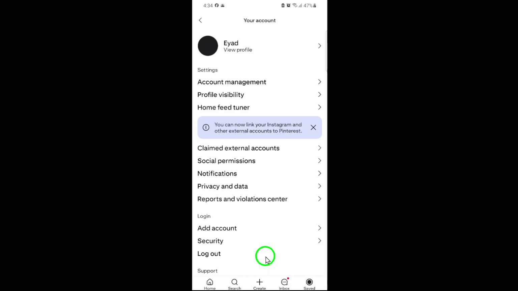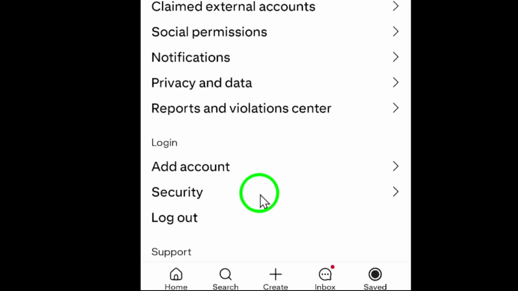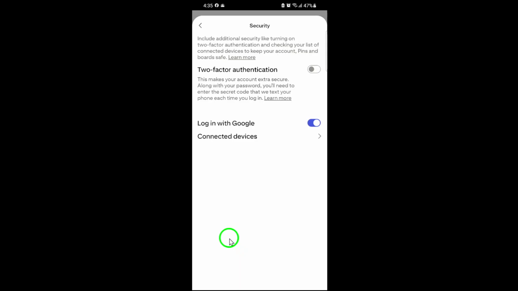Now, scroll down until you see the section labeled Security. Tap on Security to open a new set of options. Here, you'll see something called Login Options. Go ahead and tap on that.